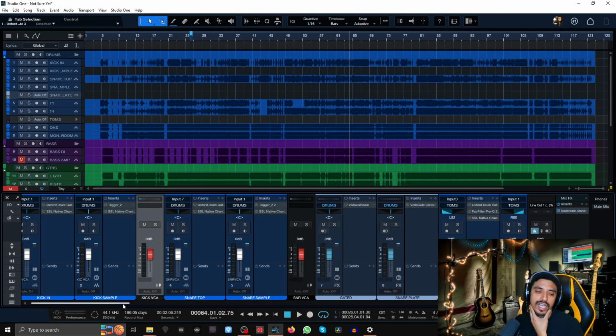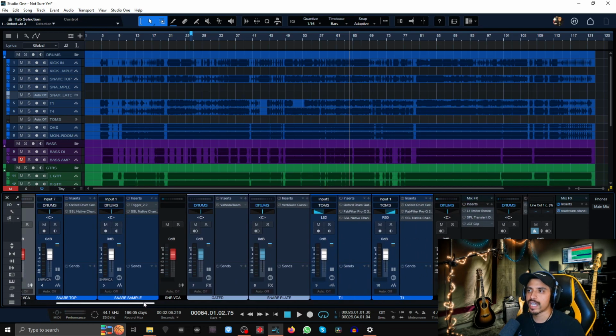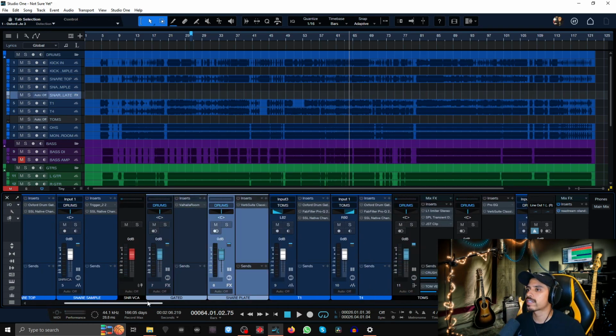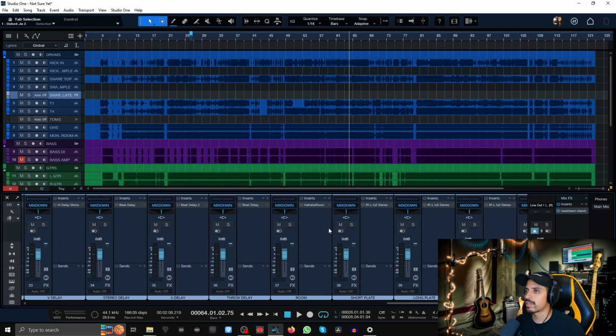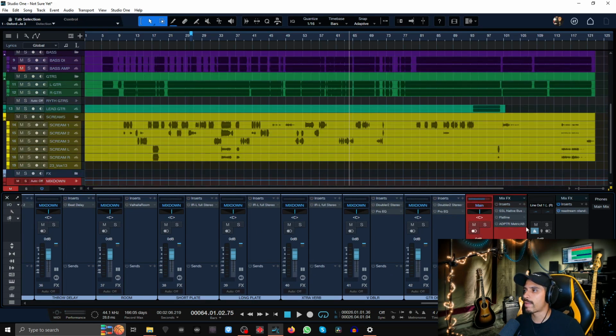Buses are cool, like if you got a kick in and a kick out microphone and you want to process them together as one uniform instrument. But even then, I catch myself doing it on an individual track basis. So to each their own. But I am starting to lean more towards kick VCAs. And like I said, it has all my effects loaded up. And then I got all my effects on these blue channels here, all being funneled to my master bus here.